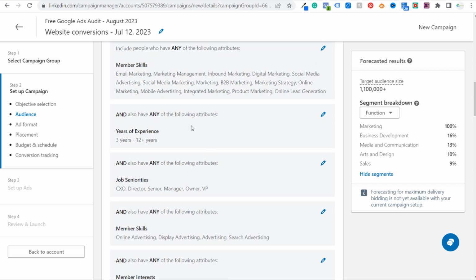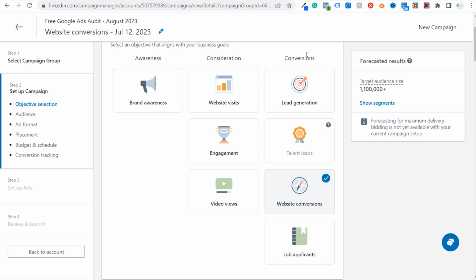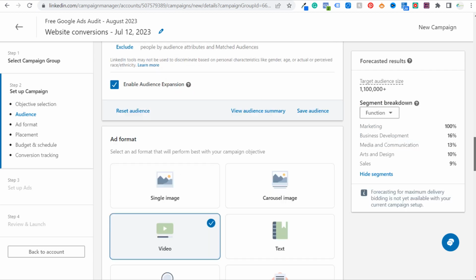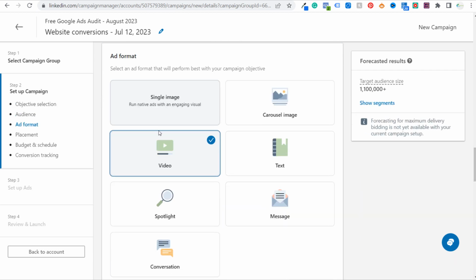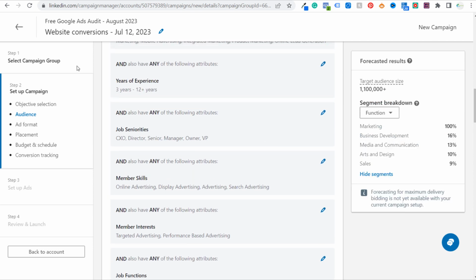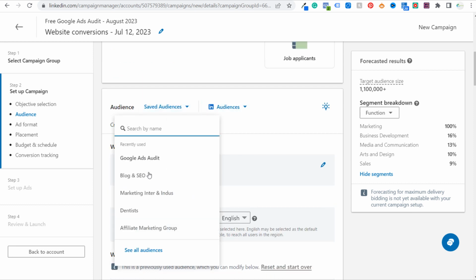So again, another option you have as far as testing is you can say, let's create conversion campaigns. Maybe we just want to focus on conversion campaigns rather than using lead generation campaigns. Scroll to the bottom, we create one single image, one video, and maybe we do one carousel image conversion campaign. Then we just basically duplicate all of those campaigns and we can adjust our targeting here. So rather than using this targeting, we create a separate targeting group. Under our saved audiences, maybe we choose one of the audiences that we've already created. I have a Google Ads audit here, so we could use a completely different audience.